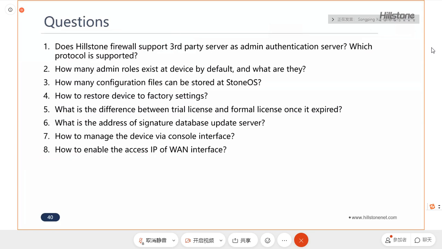It will not be removed. But the customer cannot upgrade to the latest firmware version because the platform license expired. If the customer wants to use the latest firmware, they have to renew the platform license. So that is the key difference between the platform trial and the platform commercial, the formal license.